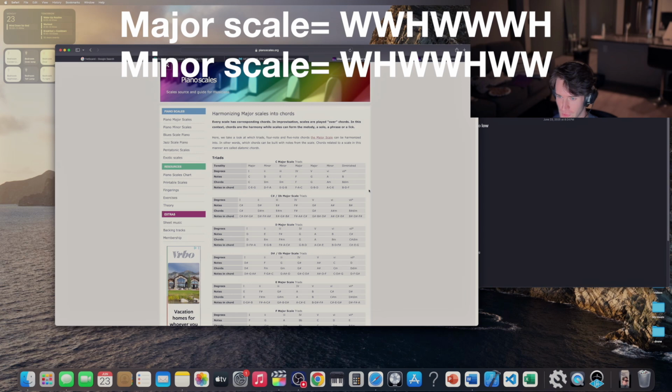And you can Google what the formula is for the major scale or for the minor scale, and what is now basically Google's AI, it'll pull up for you what each of them are.